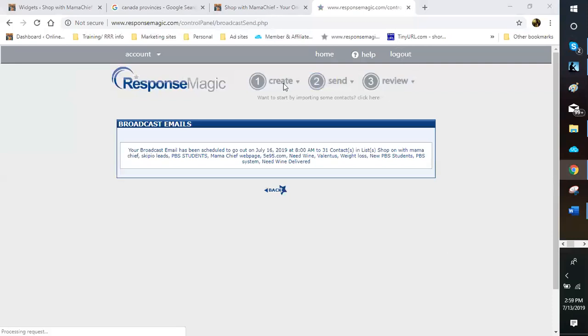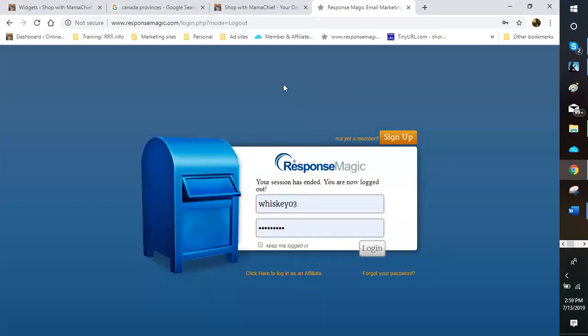So that's how you can use Response Magic. Anytime you go to create anything in Response Magic, it has a video with it. So look at the very top of the creation page and watch that video. It tells you exactly how you can create that page and what you need to do to fix it. So I think that covers everything. Is there anything else we need to go over?